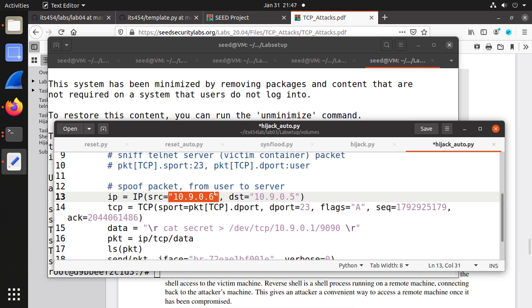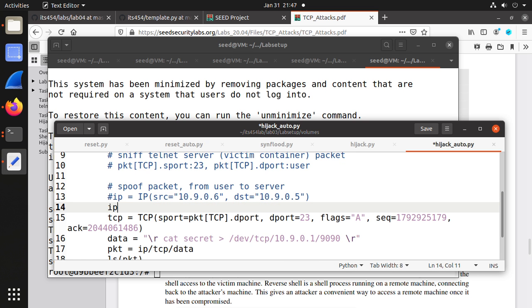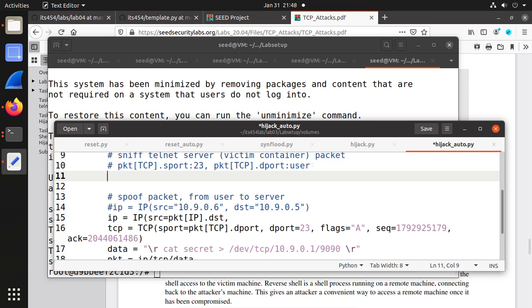You can also write this source differently, let me make it clearer. You can also use the information from the sniffed packet. Here source equals PKT IP dot destination, which is the user. PKT IP dot source is the server. PKT destination is the user IP.